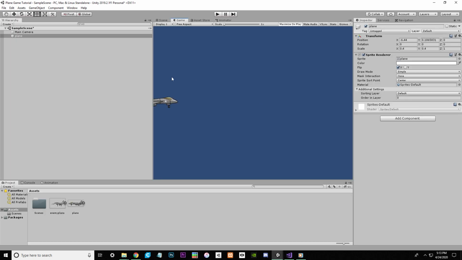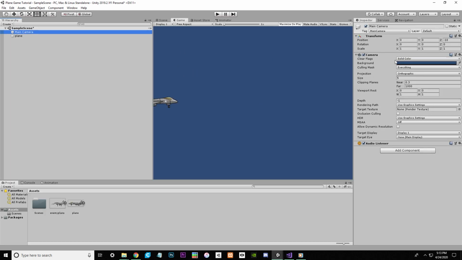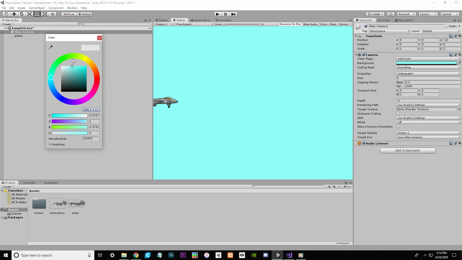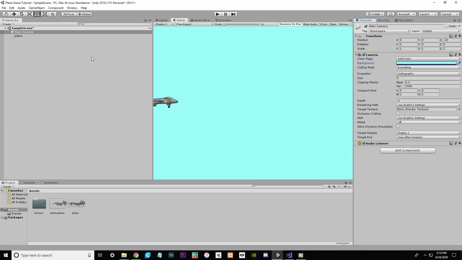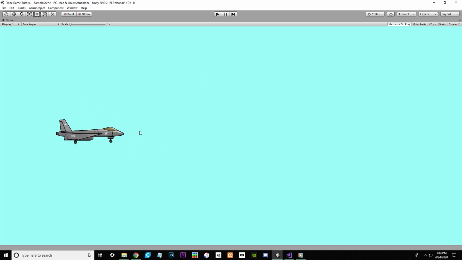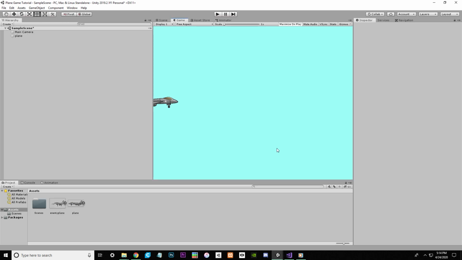The next thing we want to do is click on our main camera, and I'm going to quickly change my background color. You don't have to if you don't want to, but I think we should. It makes the overall game look much better, because that dark Unity default color, I don't like it.